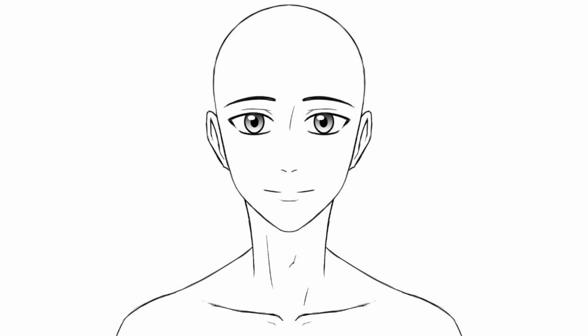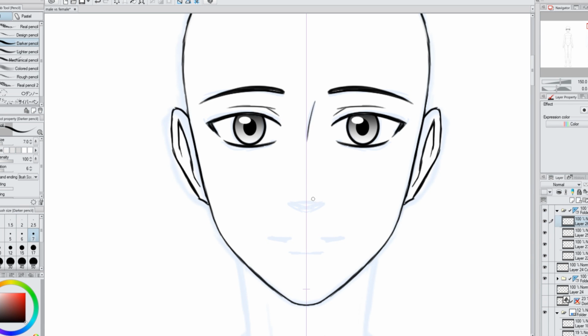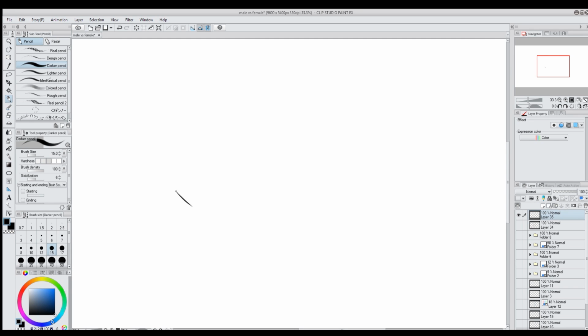For boys, I define the features more. I make the jaw longer and more angular. I'll leave the chin area more flat. For the nose, I draw a line for the bridge and then dots for the nostrils. I define the rest of the nose with shading. Also, here's how I draw the noses in 3/4 view. For males, I make the bridge longer to make the nose more prominent.